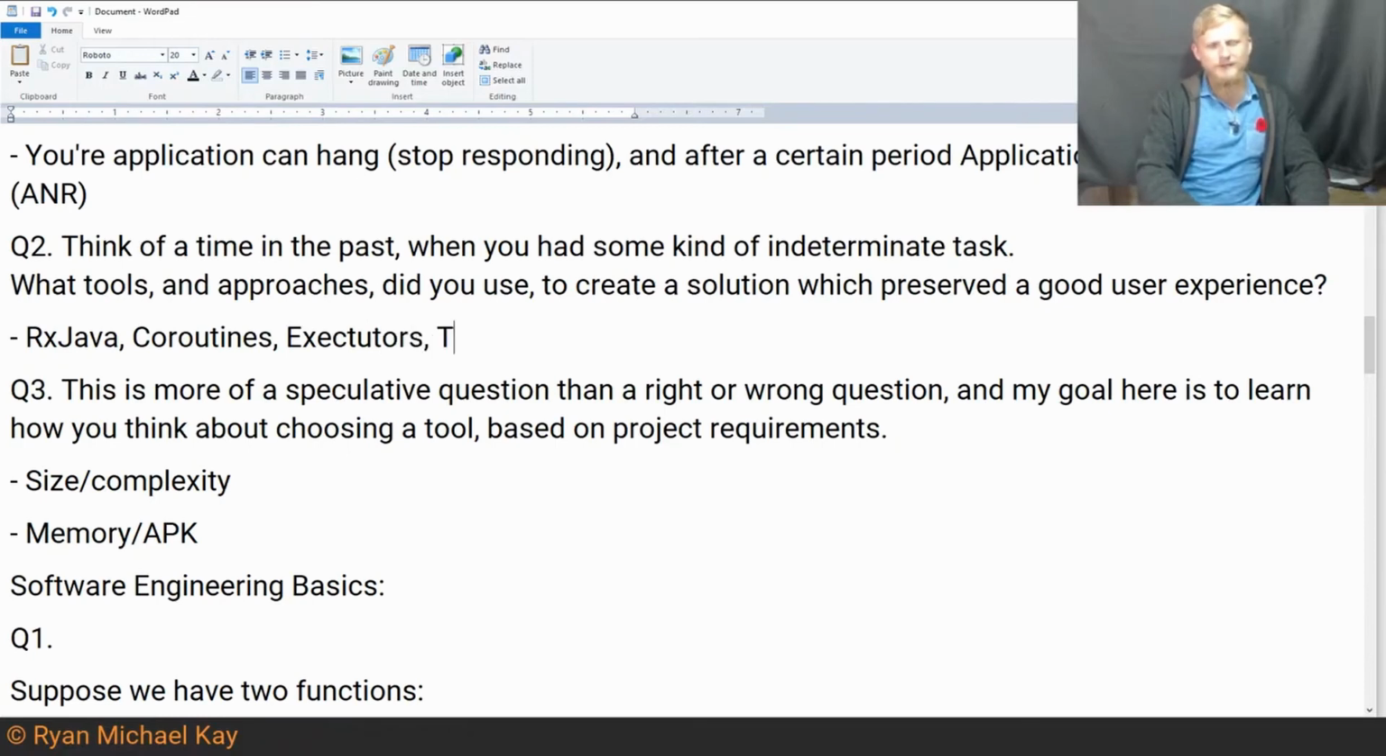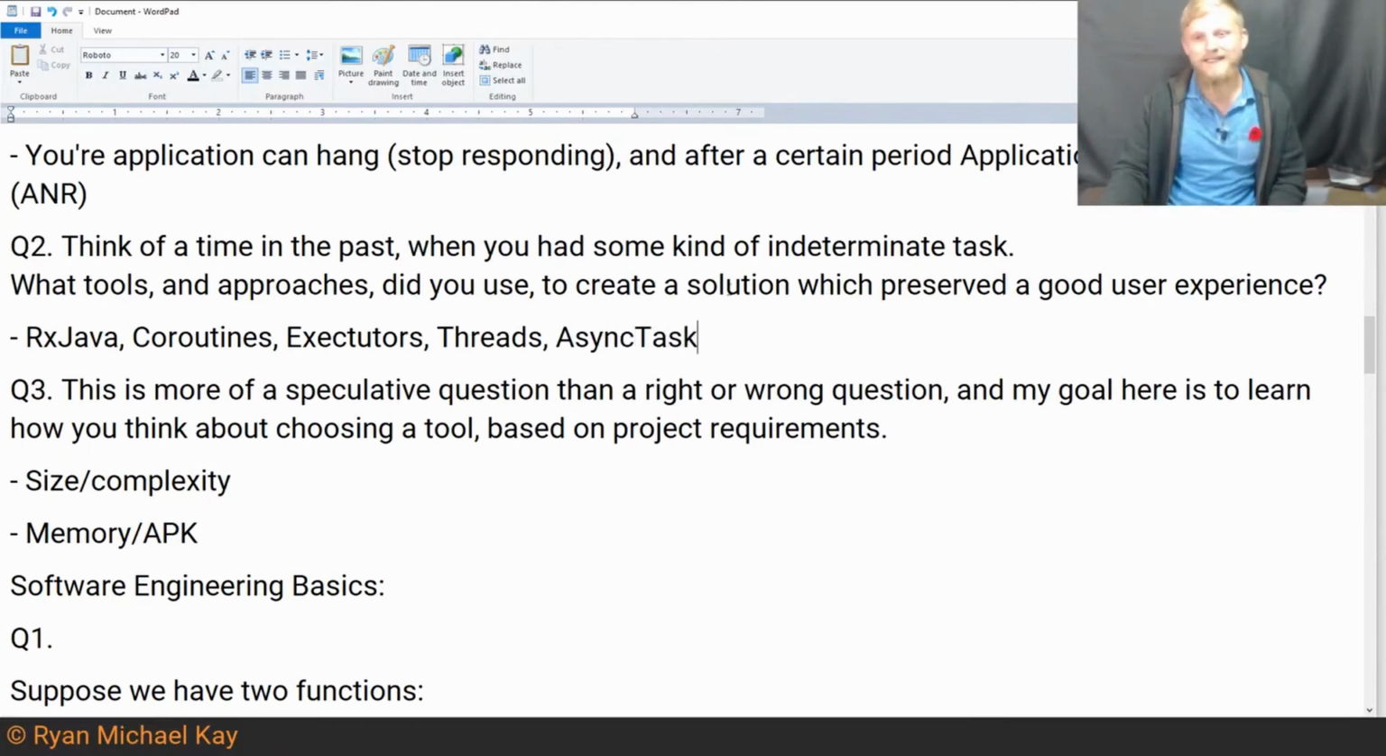I don't know if anyone actually mentioned this. You could use threads. That's a little bit low level, but you could use that. You could, async task is actually a valid answer. Oh, it is. I didn't actually realize it was deprecated. Thank you. Okay, so correction. I didn't know. Async task is deprecated, so definitely don't use it.